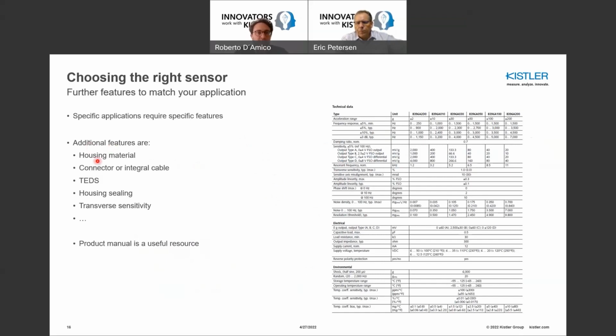You might want to check that the housing material is suitable for the testing condition. You might want to choose whether you need a connector or an integral cable, whether you need TEDs or not, whether you want a certain level of sealing of the housing, what the transverse sensitivity is, and so on. Of course, we are fully available and willing to support you when it comes to the choice of the sensor, of the accelerometers. And we suggest you also have a look at the product manual to have more details. It is an interesting and important resource, which will answer many questions you might have.